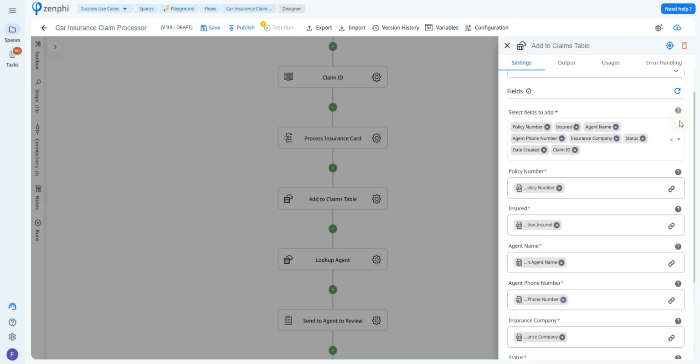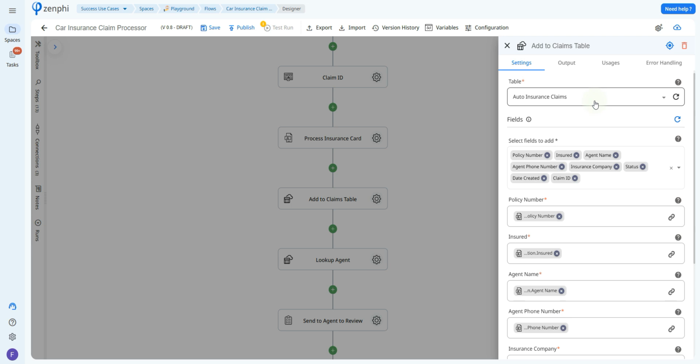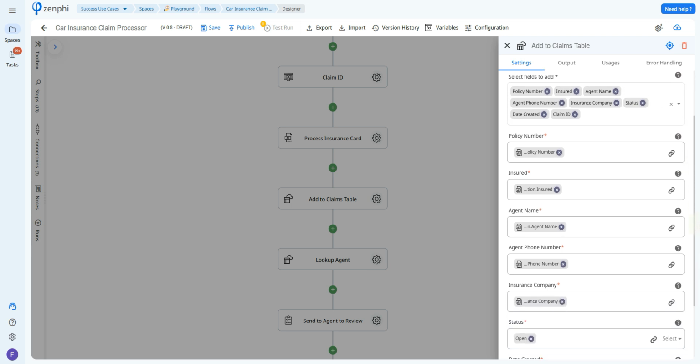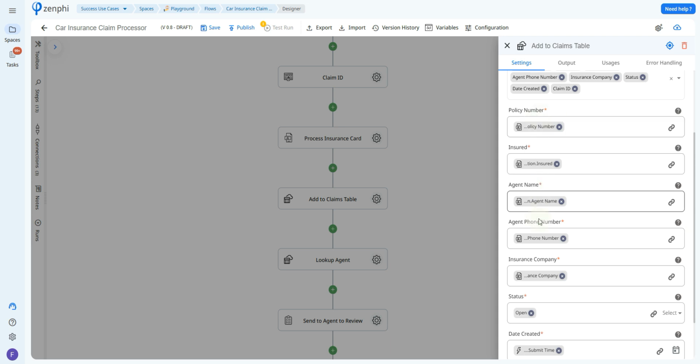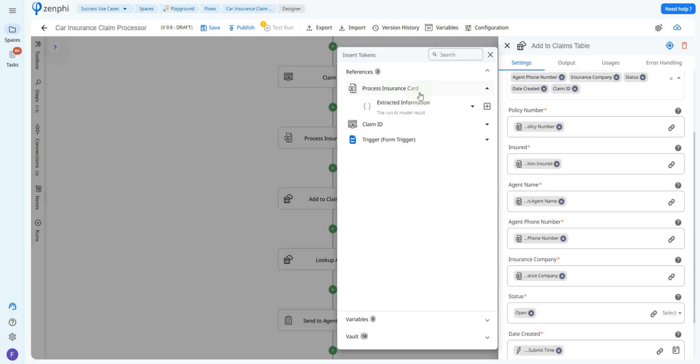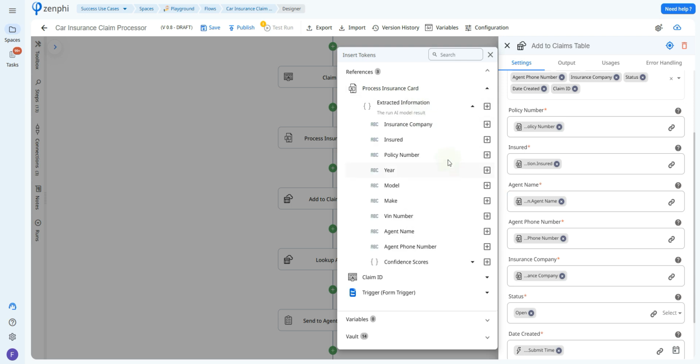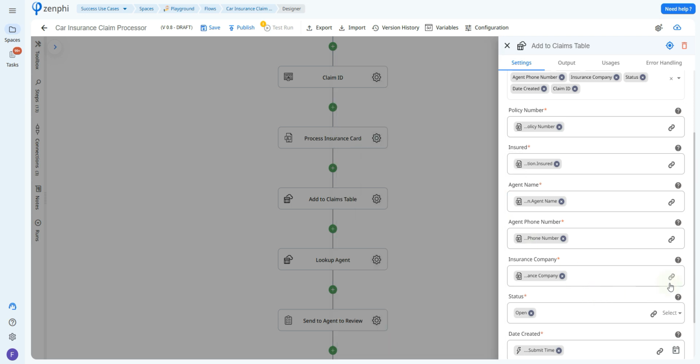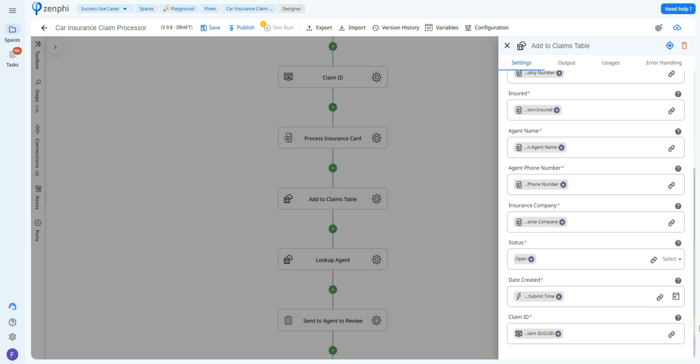And now using the create record action, we're able to select the table that we wish to fill in, select the fields we want to add, and then choose which value belongs in which field. Now, for example, all of these, the value comes from the insurance card, so all we have to do is choose the token picker, go to our extracted information, and we can choose the values here. For the status here, all of them would be open, and then we can choose the date created from the submit time in the form, as well as the GUID that was just generated for the ID.